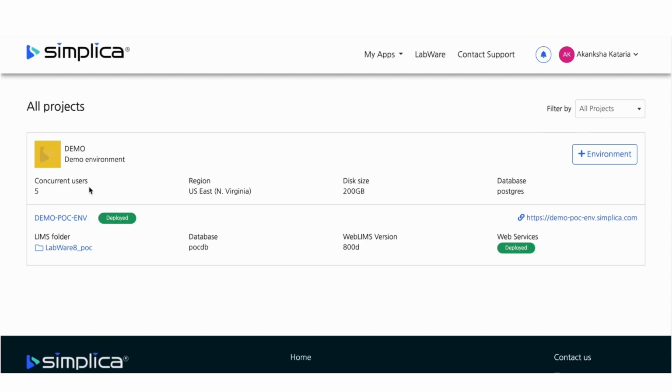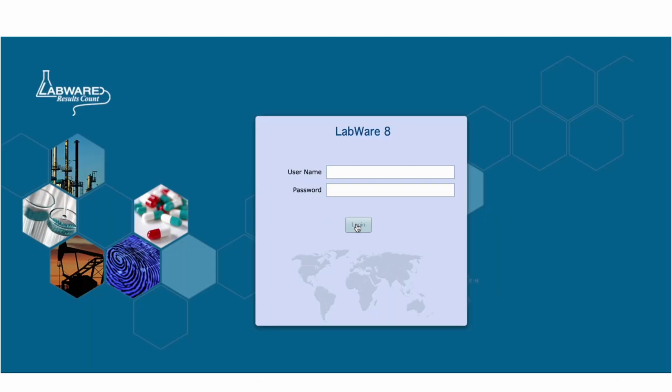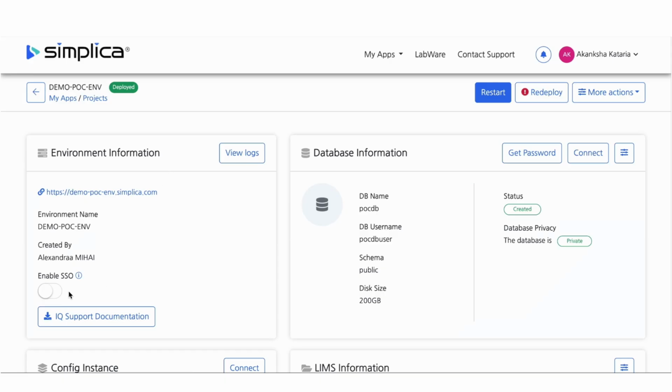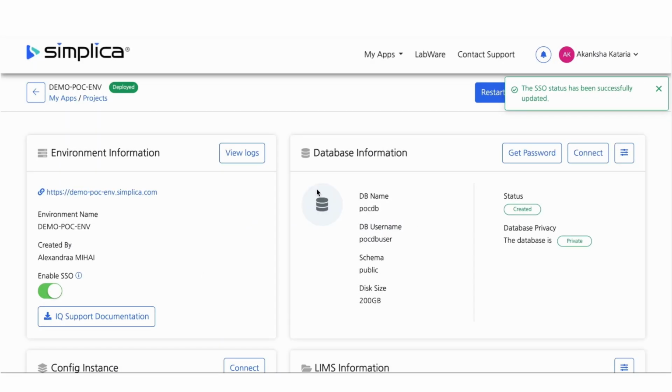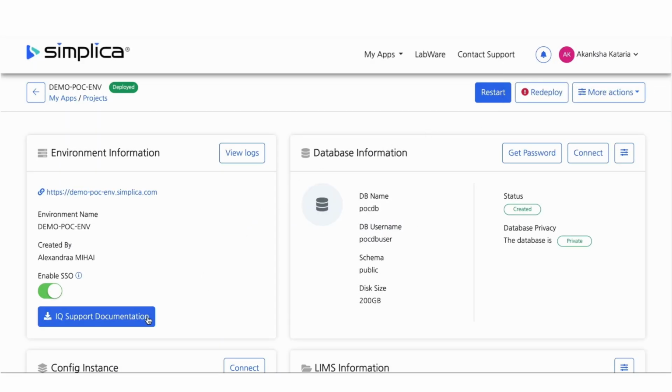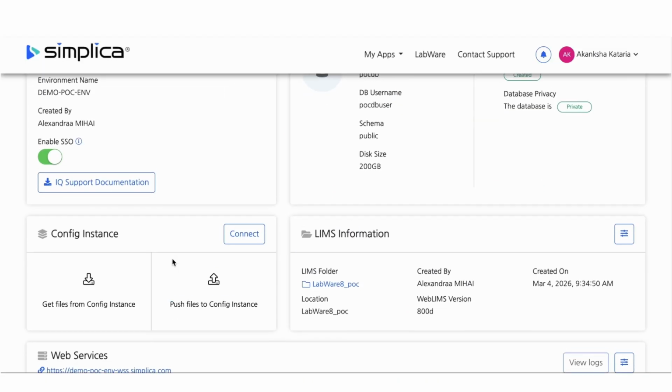From here, you're in control. You can update your application, restart services, or redeploy changes whenever needed. And of course, access your environment in just a few clicks. The platform also supports single sign-on integration, helping simplify and centralize user access. And access your IQ support documents easily to maintain best practices for your LabWare application.